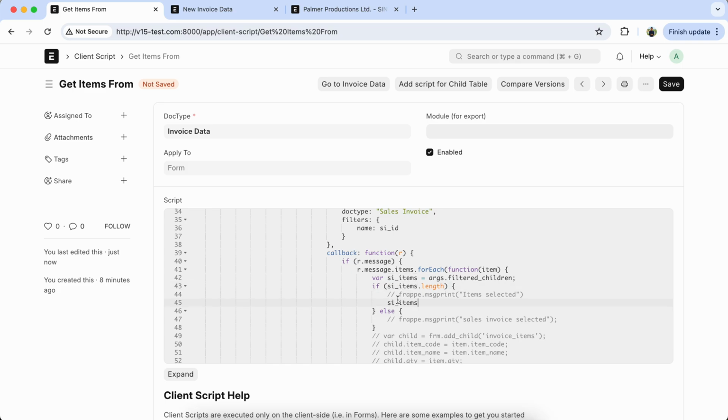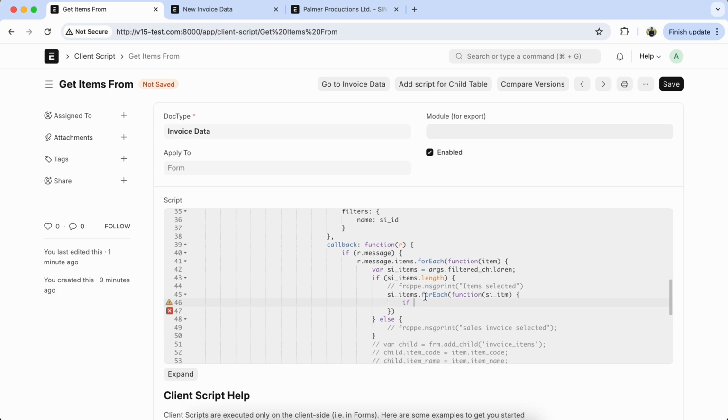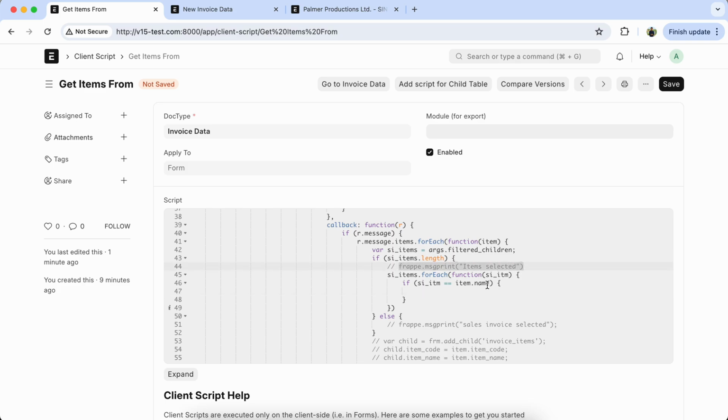Now we have to set the for loop, SI item forEach function, SI ITM. If SI ITM, copy and paste, is equal to item, we compare the invoice ID. We compare the multi-select dialog's sales invoice ID to the sales invoice ID, because we only insert the selected ID's item.